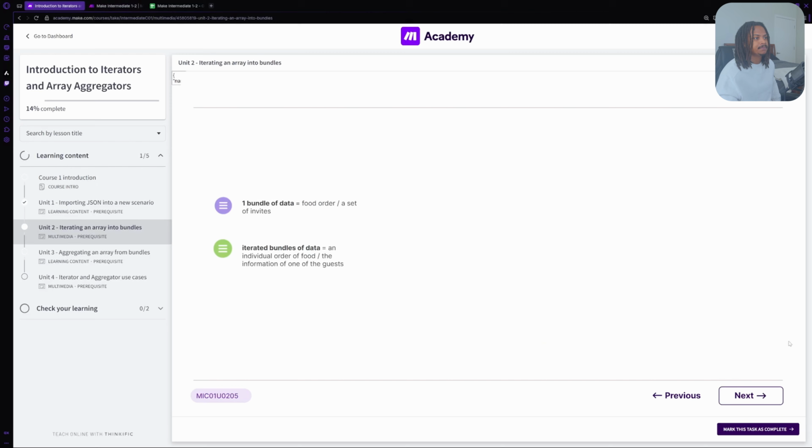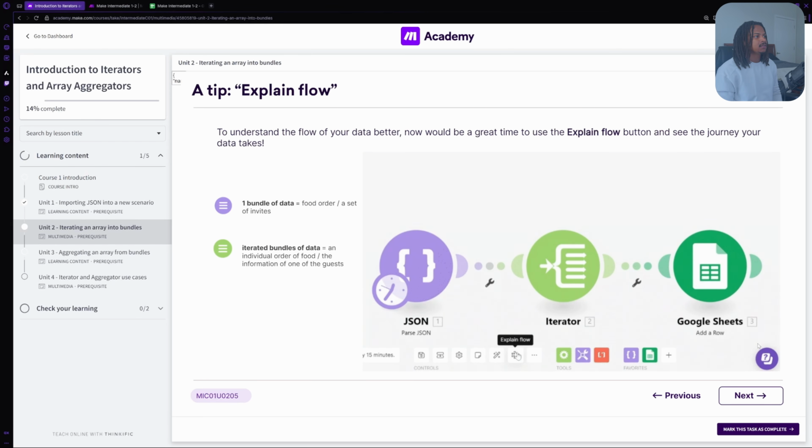So now I'm going to click next slide. That's it. Explain flow. To understand the flow of your data better, now would be a great time to use the explain flow button and see the journey your data takes. Yeah, so we just did that. One bundle of data equals food order or a set of invites, and iterated bundles of data equals an individual order of food or the information of one of the guests. So the array has multiple collections of information, but the iterator separates them and makes them into separate individual bundles instead of one collection or one array of multiple collections.